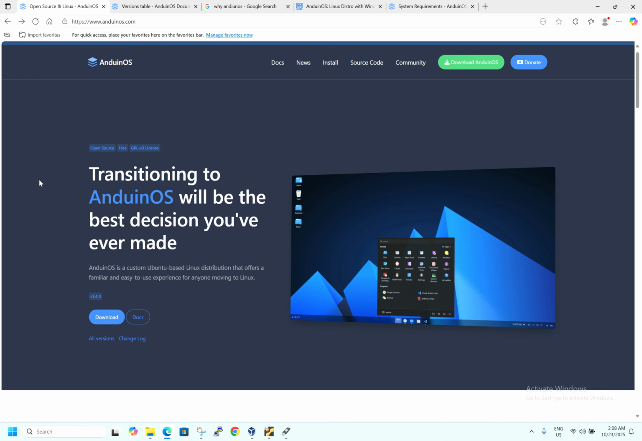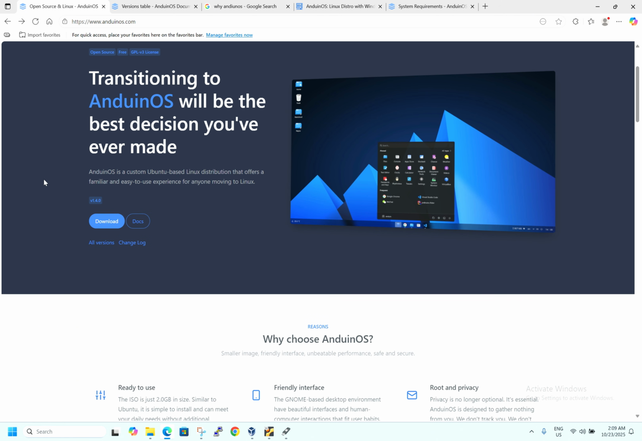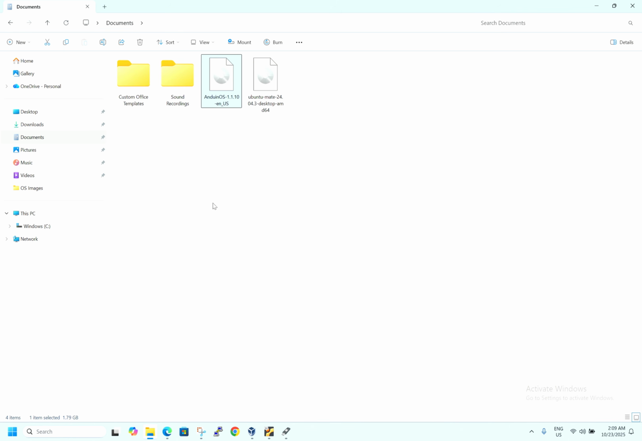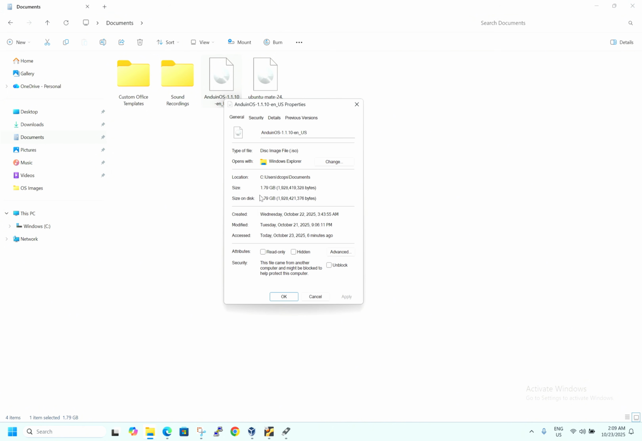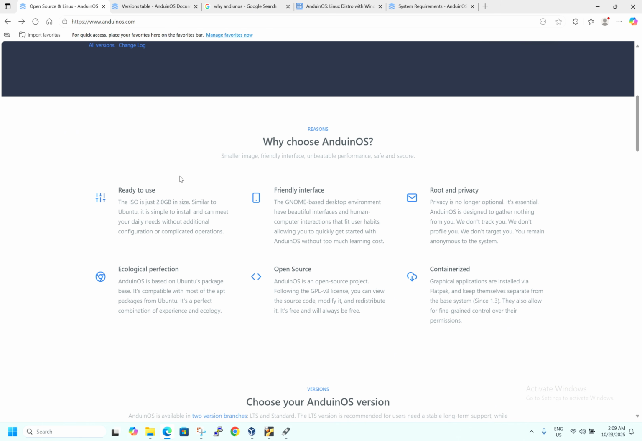You can see here, this transition to AnduinOS will be the best decision you have ever made. This is an Ubuntu-based operating system. As you can see here, why choose Anduin: ready to use. The ISO image is just 1.7 GB. As you can see, I have already downloaded it. I can show you this. It's around 1.79, about 1.8 GB. This is a very small image.